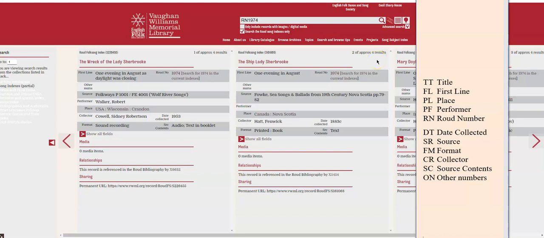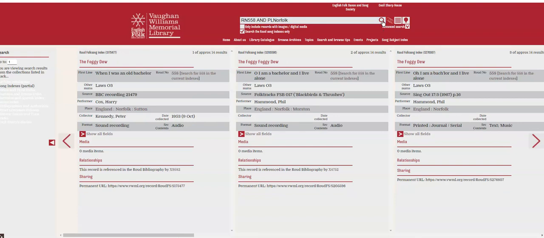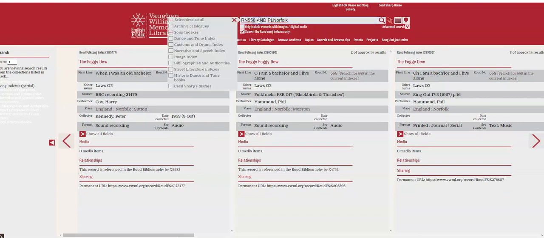And you can mix and match them here. So I could say RN 558 AND PL, which is place, Norfolk. Notice the AND is in capitals. There's no space between RN and the 558 or PL and the Norfolk. So this should find me Foggy Dew collected in Norfolk. Yep, there we go. I could, if I wanted to, say Foggy Dew, but not the ones in Norfolk.